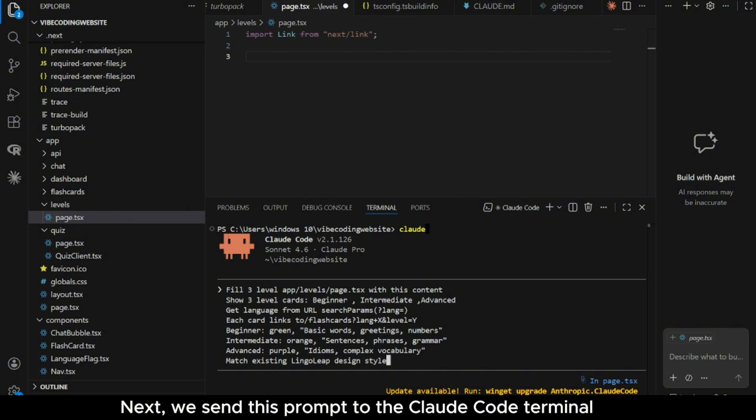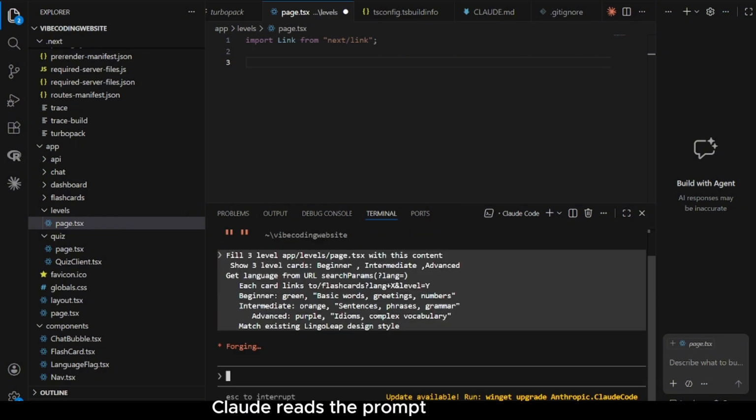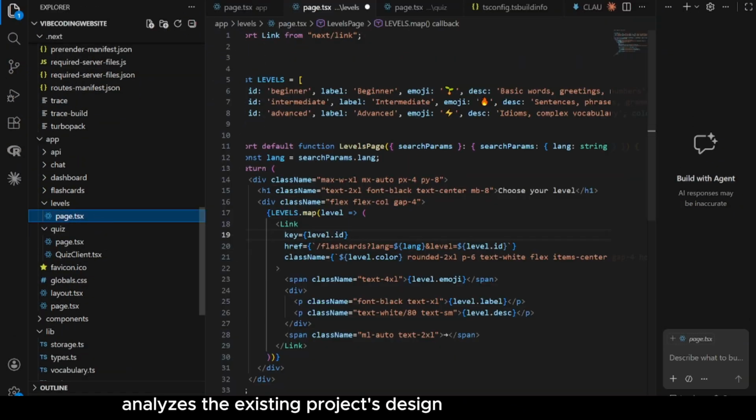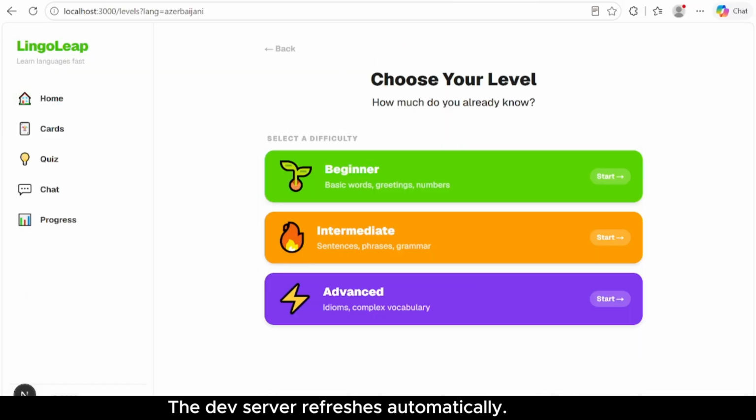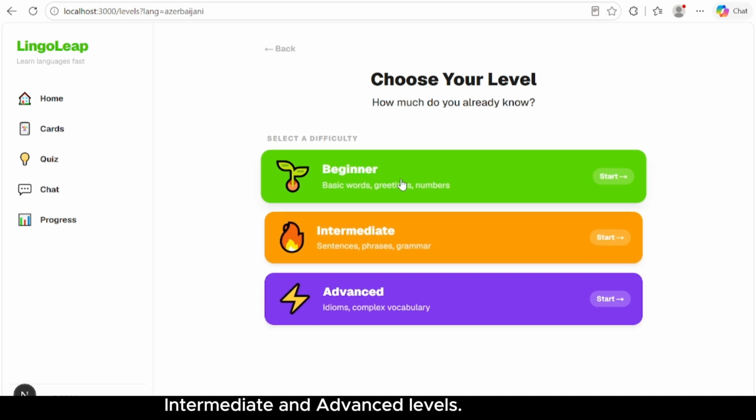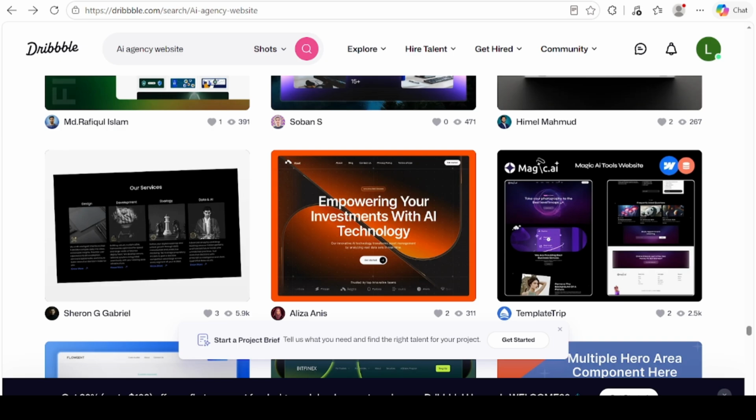Next, we send this prompt to the Claude Code terminal. Claude reads the prompt, analyzes the existing project design, and fills in the file automatically. The dev server refreshes automatically. And now we can see the beginner, intermediate, and advanced levels.